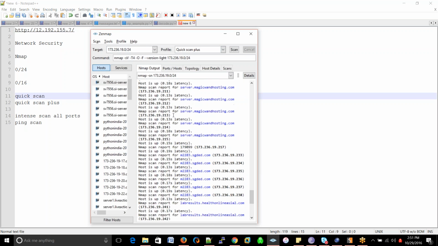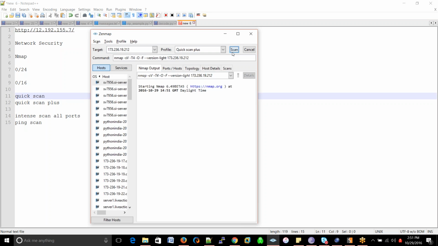Let's say I just pick one of the IP addresses over here. I'm just picking this particular IP address quickly and I do a quick scan plus. In quick scan plus, the command is -sV, which is a version scan, and -O. It just does a light version scan, so it's not going to thoroughly probe all the ports between 1 and 65,535.